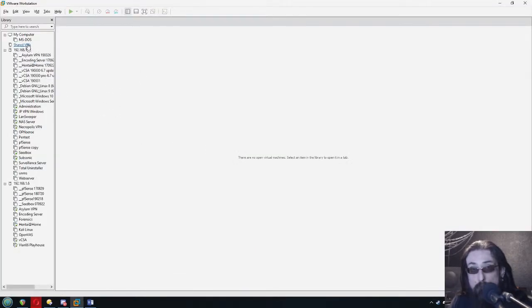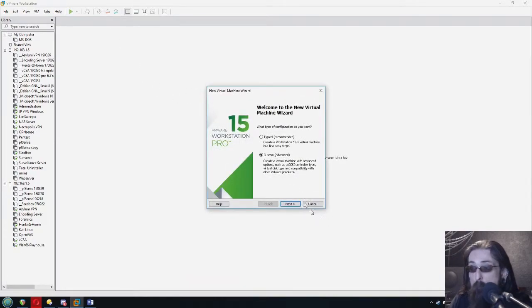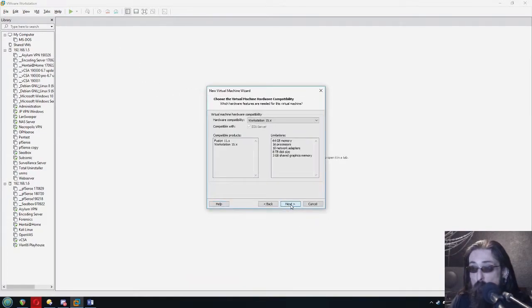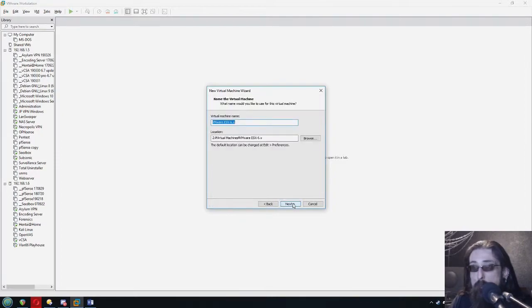So the first thing I'm going to do is File, and this is on my desktop, on this computer, not on my servers. We are going to create a virtual machine for ESXi 6.5. I have an ISO somewhere. I'm going to hit Next. This is going to be called Server 01. We'll have the server running in a folder off of my NAS, which is running off my actual servers.